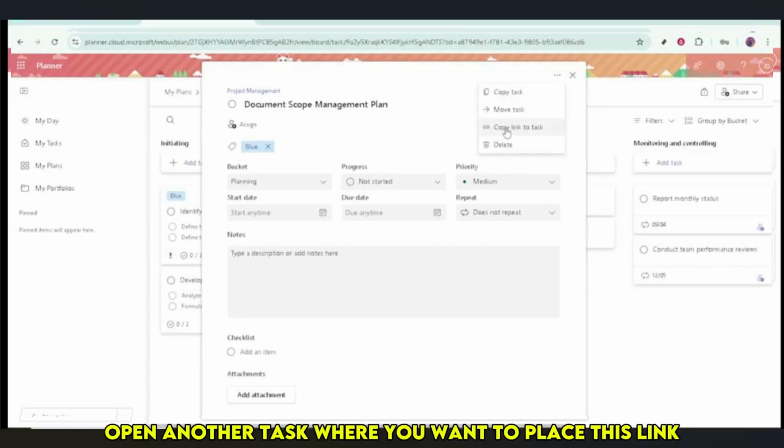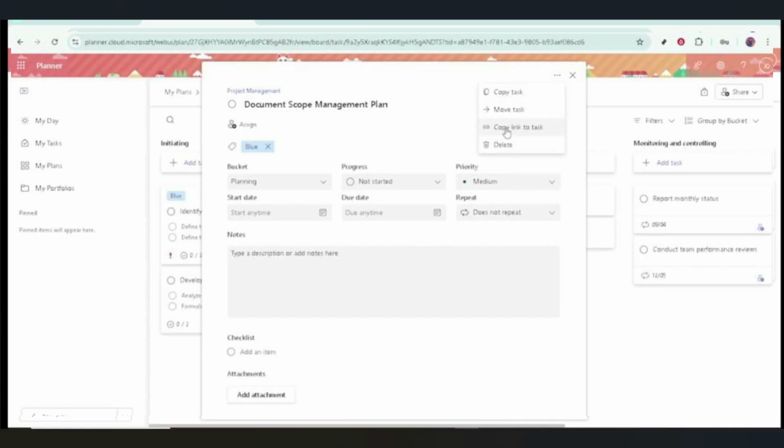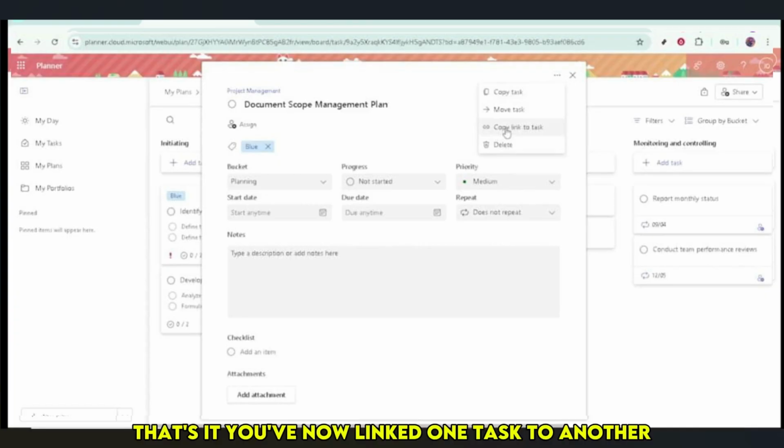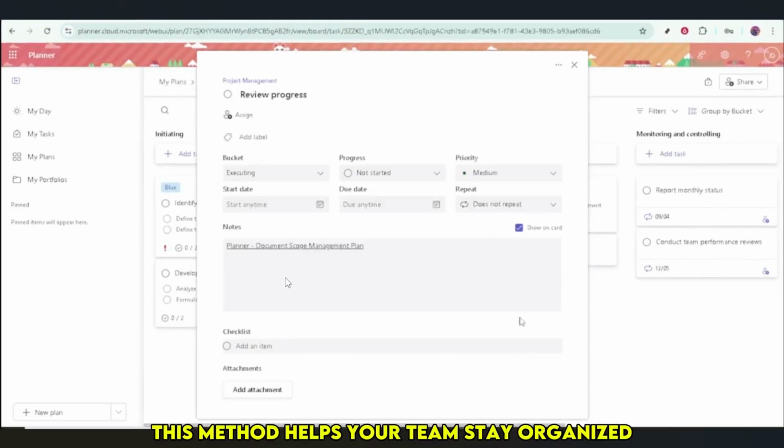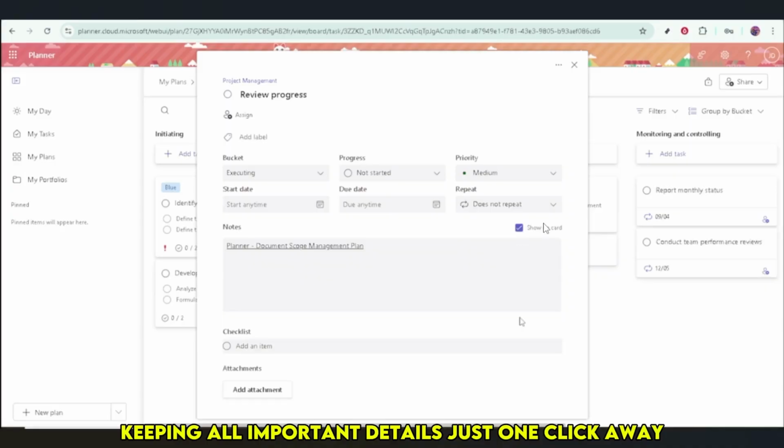Then, open another task where you want to place this link. In the Notes section, simply paste the link you just copied. That's it. You've now linked one task to another in Microsoft Planner. This method helps your team stay organized and easily navigate between related tasks, keeping all important details just one click away.